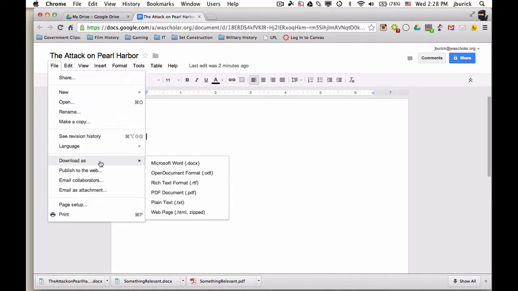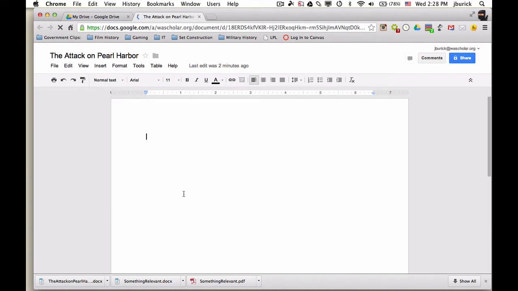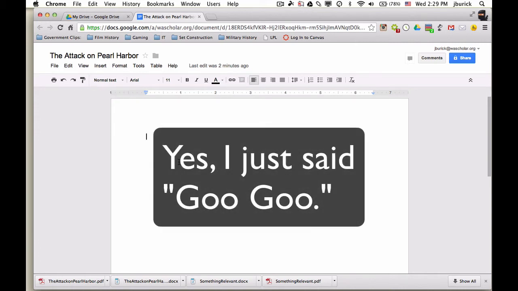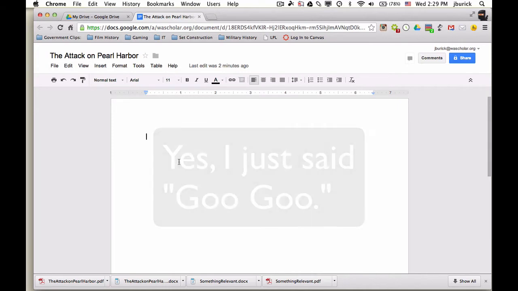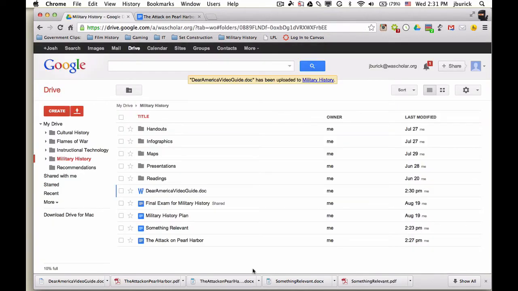I click File, Download As, PDF. Now it's going to create a PDF version of the document. Again, these are going to be downloaded directly locally on your Chromebook. So if your Chromebook gets tossed in a lake, then you will lose those versions of that Google Doc. But the original Google Doc is saved on your drive, so you can always quickly make another PDF version, no problem.